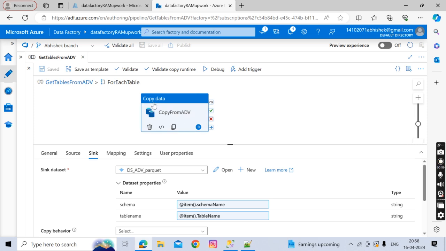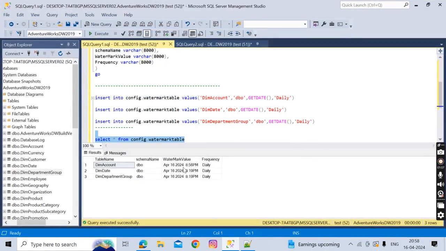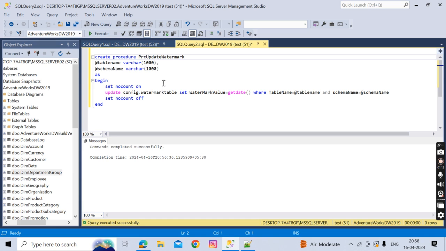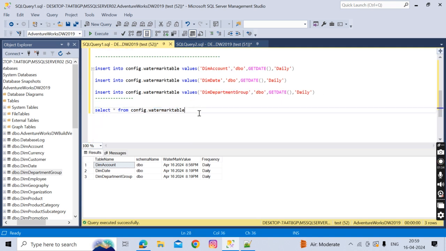What we want to do now, after we have pulled the table, is update this watermark value in this table. For that purpose, I have written a stored procedure. What this stored procedure does is it accepts a table name and a schema name, and then it goes to the config table and updates the watermark value to the current date against that table name and schema name. Let me copy this script and put it in the scripts that I'll provide to you.